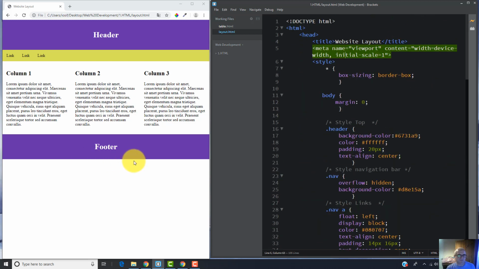I realized this website layout as you have seen in this video tutorial. I created this header, this navigation bar. Content contains these three columns, and footer.